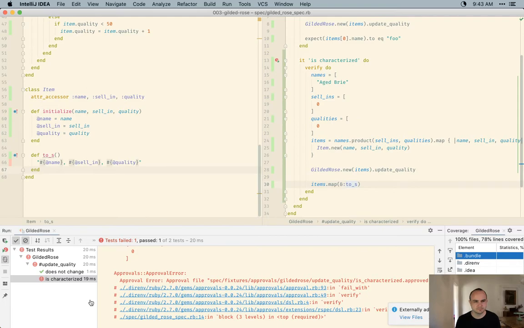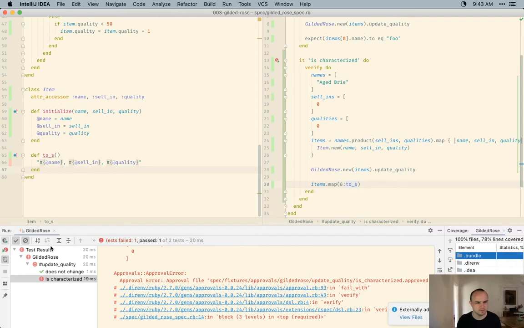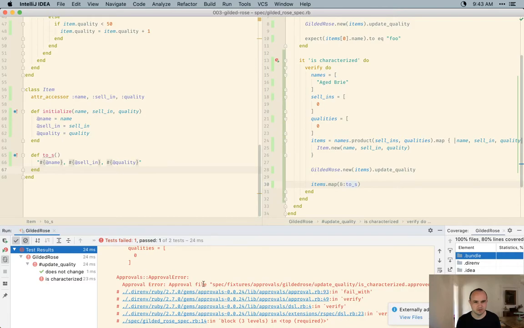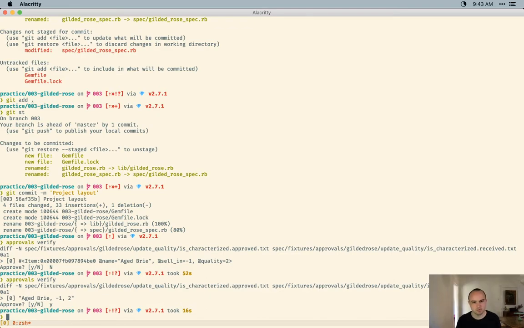I'm surprised that this is not just running. It should be. We are going to get another approval error, and we're going to run this approvals verify. Okay, and so we can see this to string of the item object, and this is going to be stable across test runs. So this is what we want to use as our approval format.